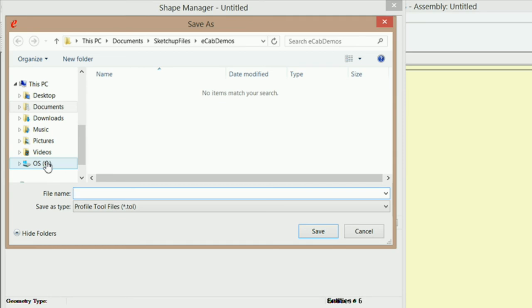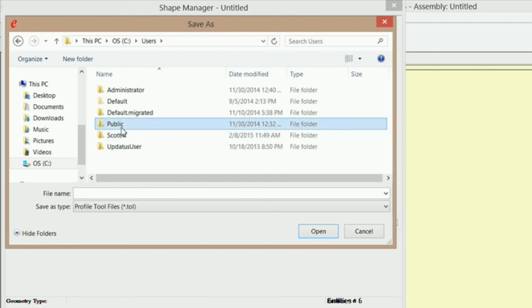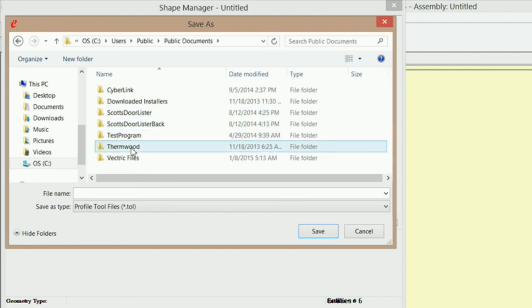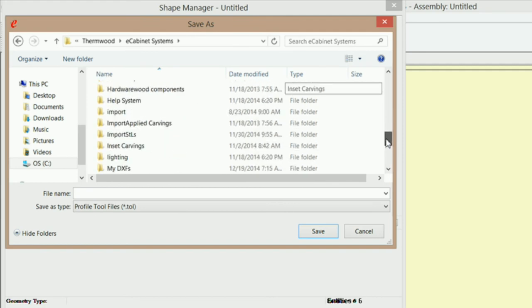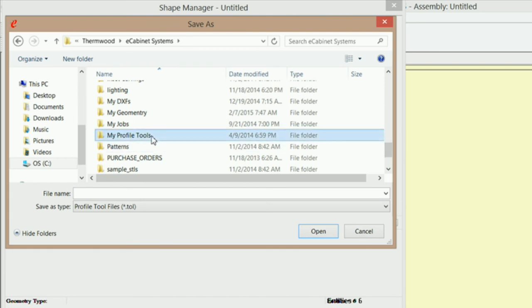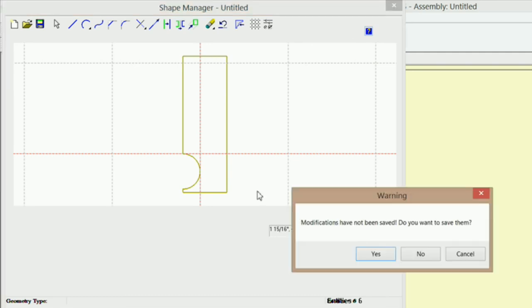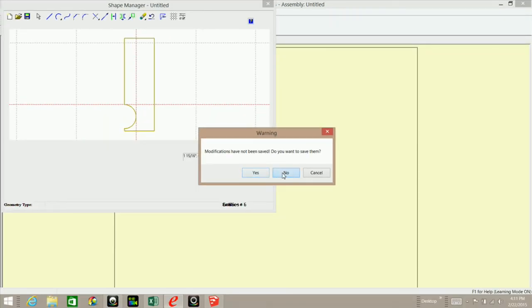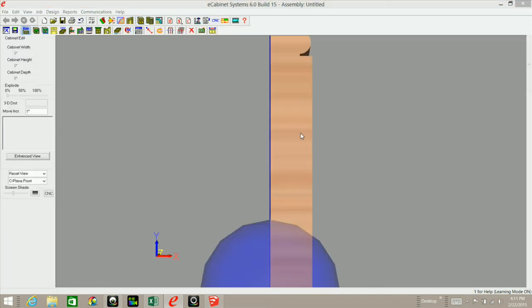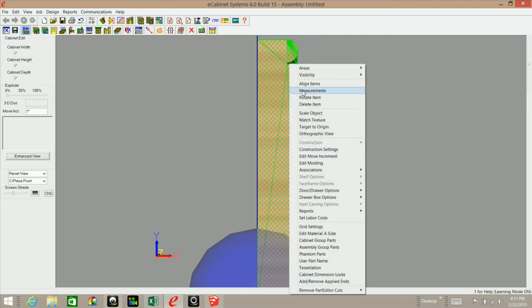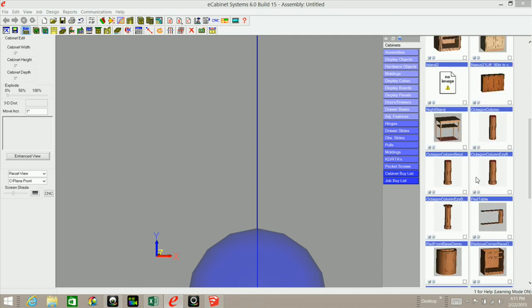Usually you go to Users, Public Documents, Thermwood, eCabinet Systems, and they have a folder called My Profile Tools, and you can save it in a folder in there. But I've already got it saved and drawn up, so I'm just going to close this. No, I don't want to keep any of the changes. So you just go back to main now after you get your cutter drawn up, and you can get rid of this and bring in the column.